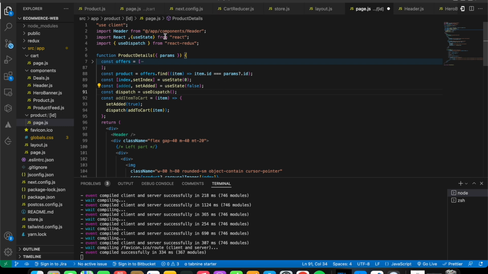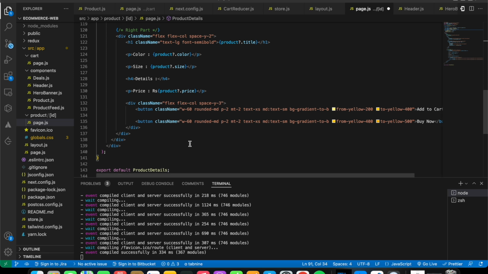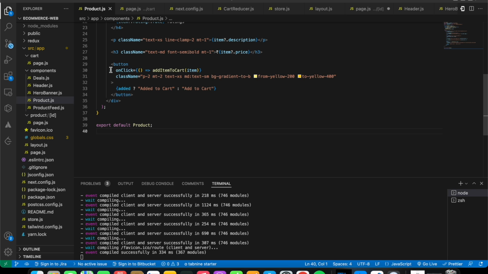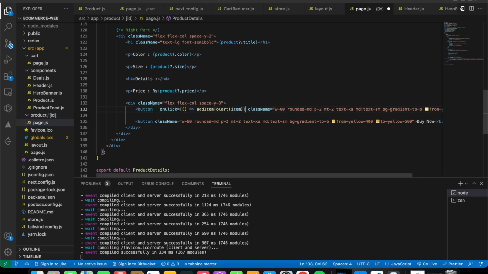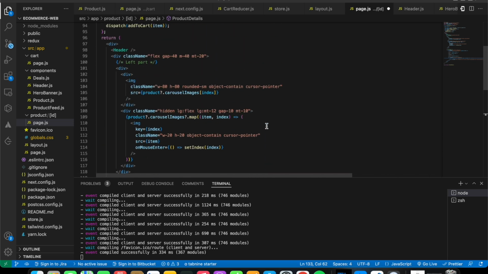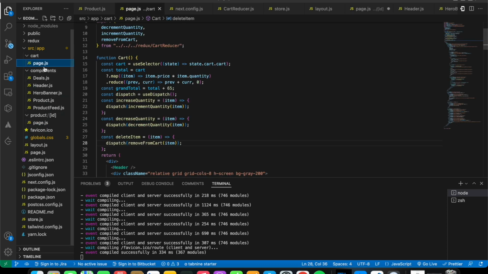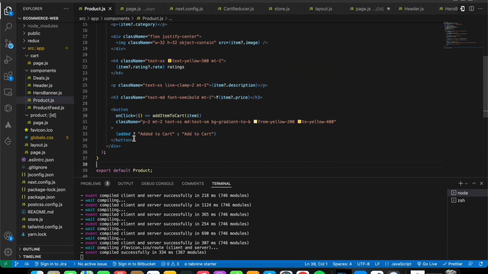Okay, import use state is already imported, and yeah, we're gonna initialize on press event on the add to cart button, that is this one, and yep, paste it over here. And apart from that, yeah, we need to make this change as well.